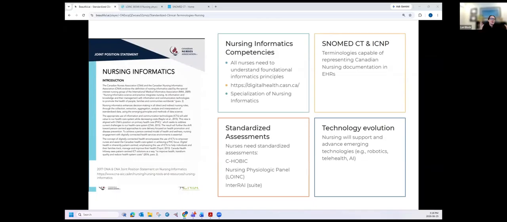So all of those nursing terminologies are part of the problem that we face in this field of informatics. With so many options, which one are we to choose to represent nursing, and which one will we choose in which context?